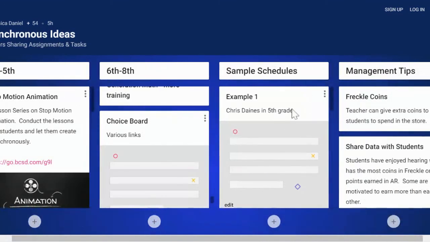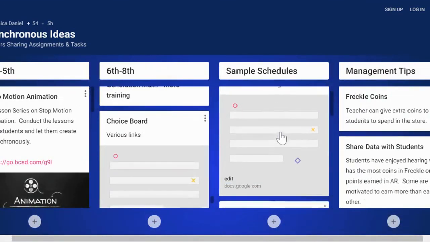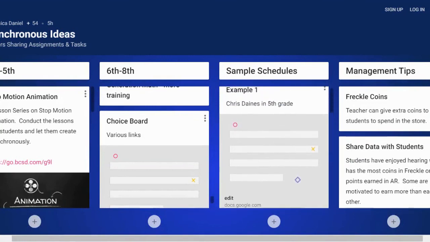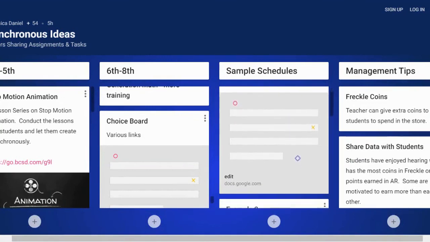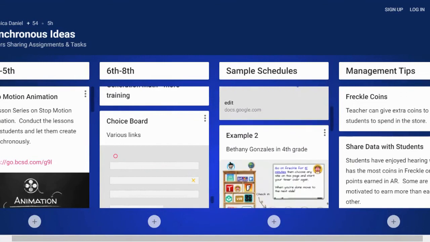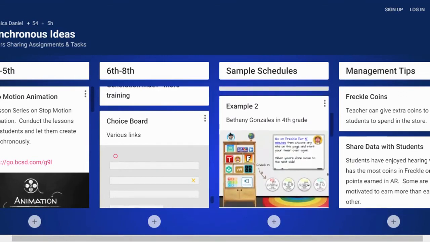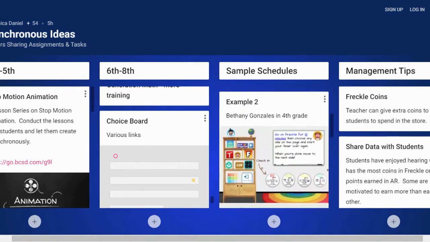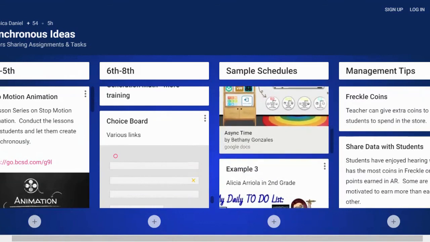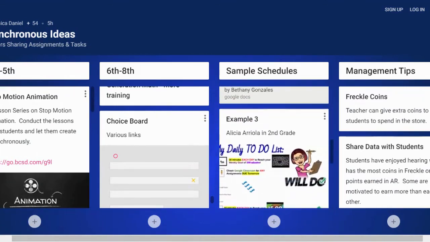As you can see, there are some sample schedules. Mr. Danes, a fifth grade teacher at Hort, has a sample schedule that he has created. Another sample schedule is from a fourth grade teacher at McKinley, Miss Bethany Gonzalez. Hers is set up a little differently with pictures. And lastly, there's an example schedule from Ms. Areola at Harding. She's a second grade teacher.